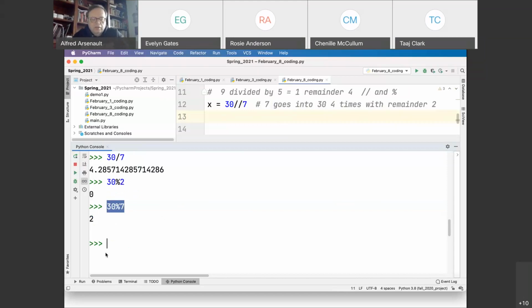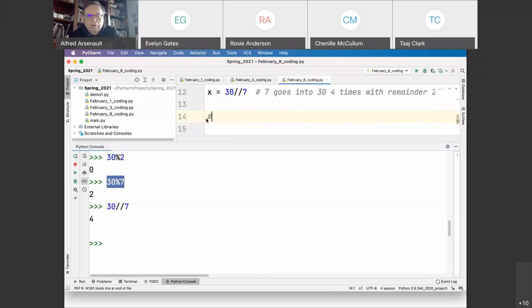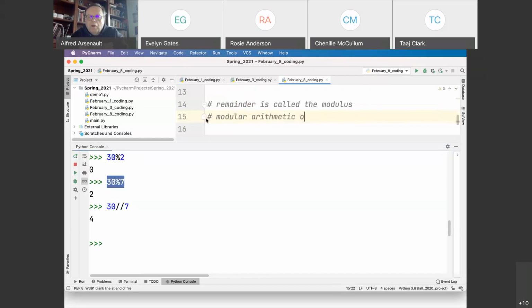This says throw away the remainder and give me the quotient. This says throw away the quotient and give me the remainder. So when I do both of these, I get 30 integer divides 7 is 4, and 30 modulus 7, or the remainder, is 2. Okay, that remainder is called the modulus, and so this is called modular arithmetic or modulo.